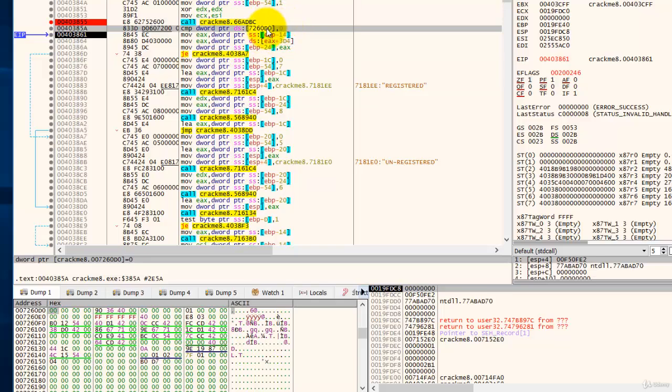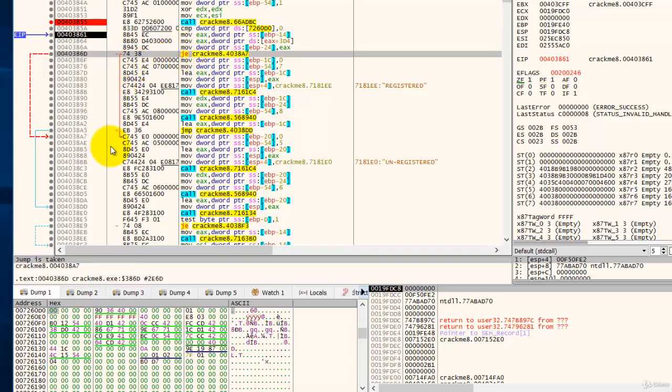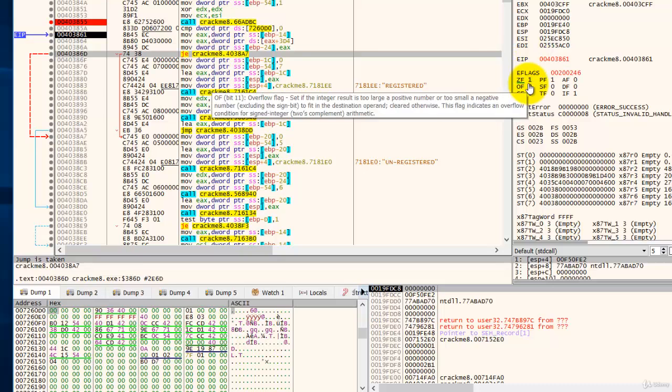It can be 10 and 10, 20 and 20, or 30 and 30, whatever. As long as they're the same, the zero flag will be 1. So in this case, it is the same, 0. That is why the zero flag is set to 1. So because the zero flag is set to 1, when it comes to this line, the jump will take place. See, it is going to jump because the zero flag is set to 1.